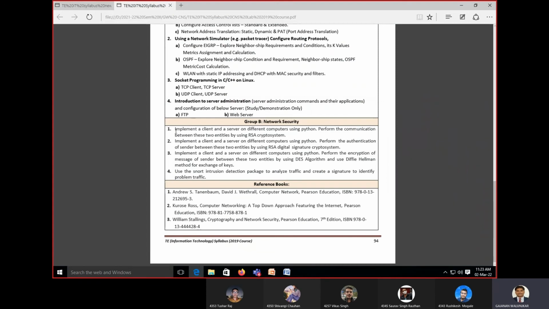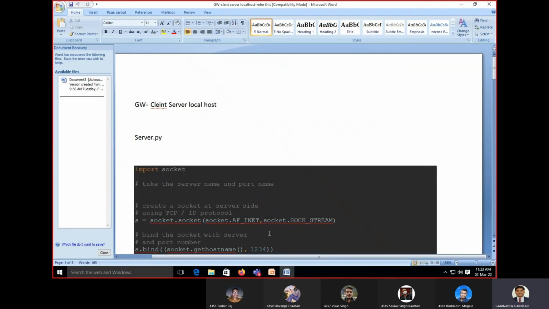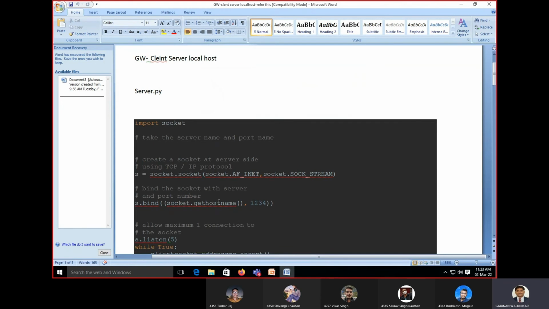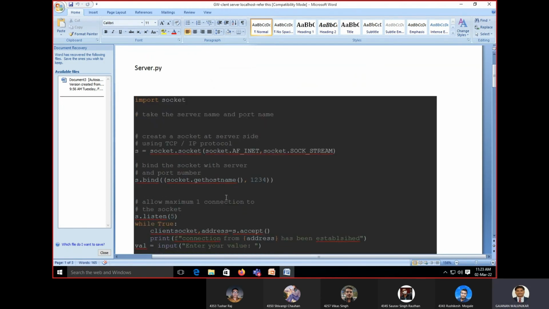I explained. Now you need to implement a client and server on different computers using Python. In Python, first of all you need to have a client and a server. So first you have to create a program server.py. First, establish a communication between client and the server, and whenever the server responds to the client, you need to encrypt that data and send it.